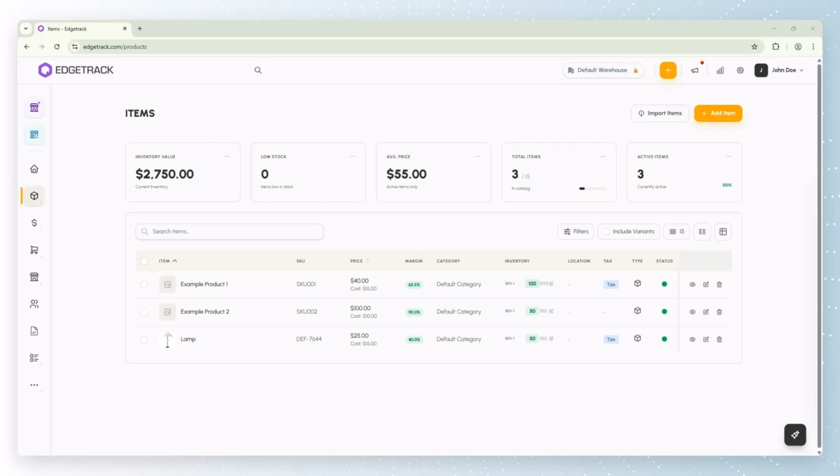Now let's become experts, not slaves, when it comes to managing products in Edgetrack. The Bulk Actions feature allows you to edit multiple or even hundreds of products all at once without having to go one by one. This is one of the key features that sets Edgetrack apart from other inventory systems on the market. Let's get started.